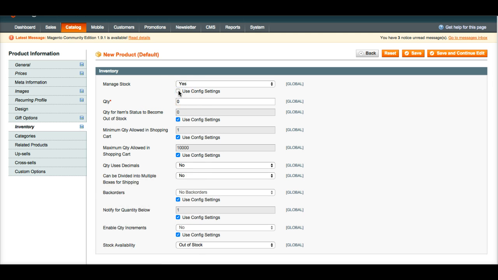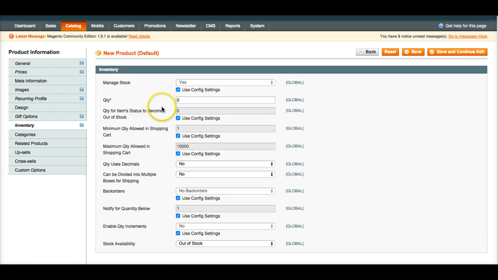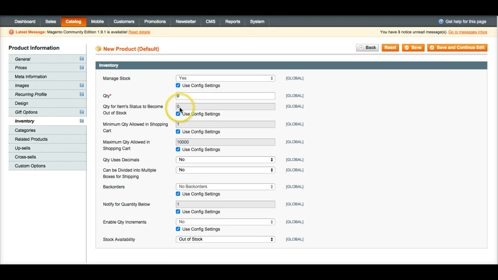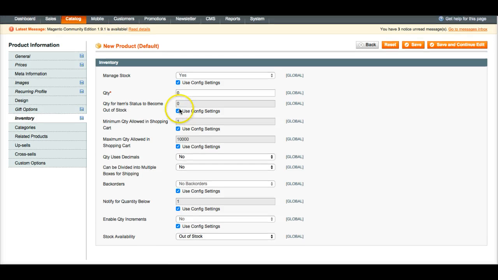So here you have the ability to manage stock. You could say no for whatever reason, I don't want to manage the stock, but you can also apply the config settings, and you'll notice in the system config there is an inventory section to manipulate some of the inventory settings. So like I spoke about, quantity is just the number of items of that SKU that you have available. So quantity for item status to become out of stock.